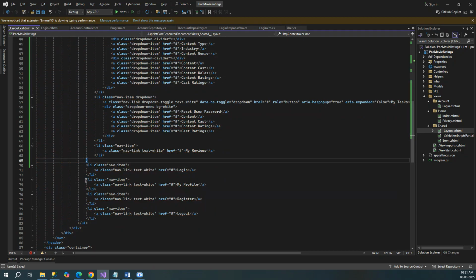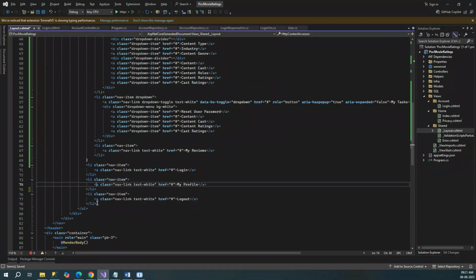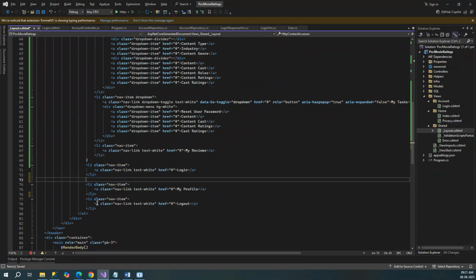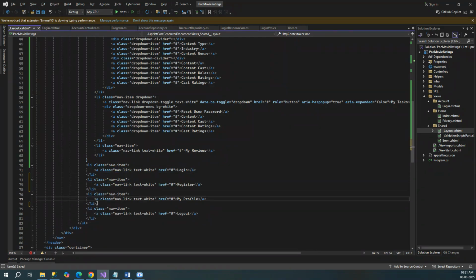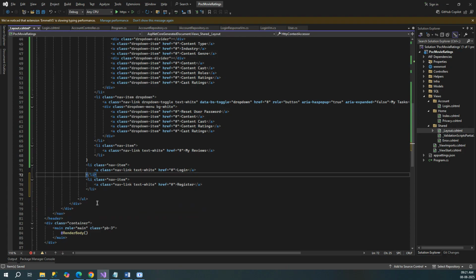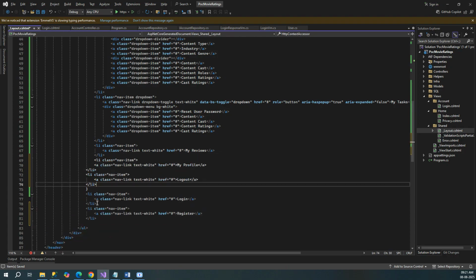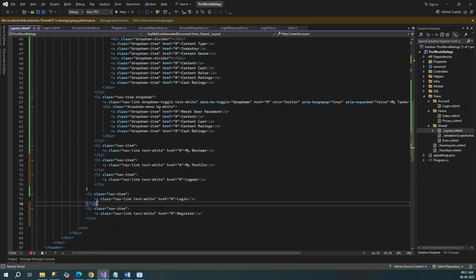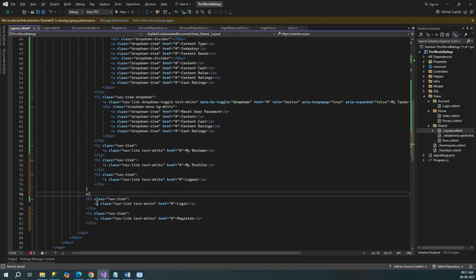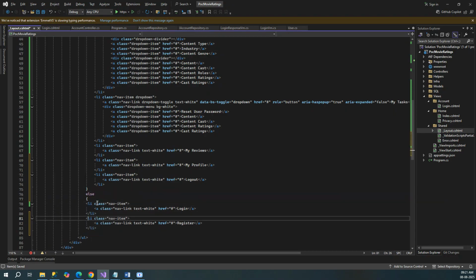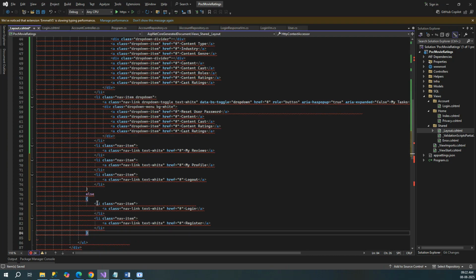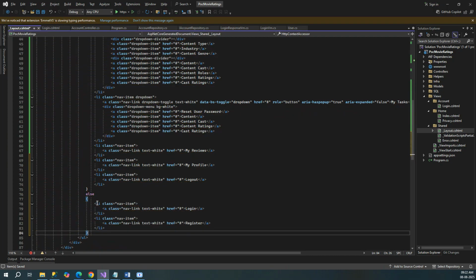So let me take these also. Register we will have to display when user is not logged in. So register and login, let's keep these together. And let's take this inside, because if user is logged in, then only we want to say my profile and logout. Here we will say else, and we'll take this into the else part. Right, so this is good.